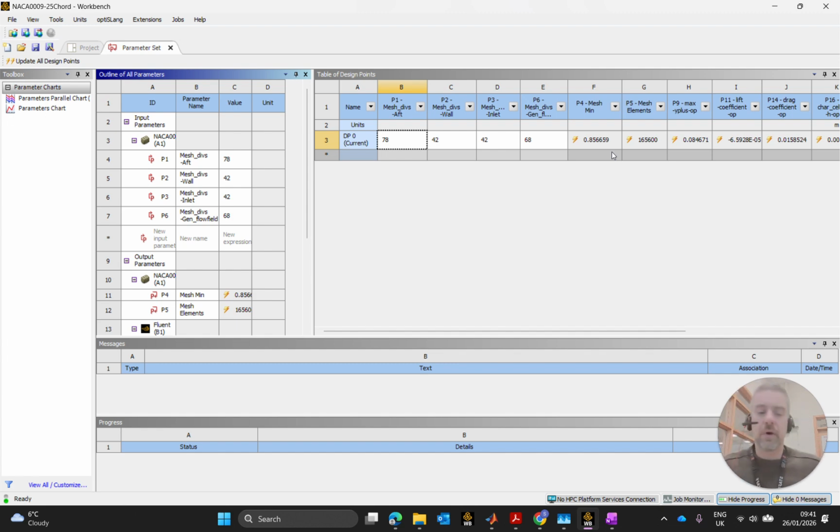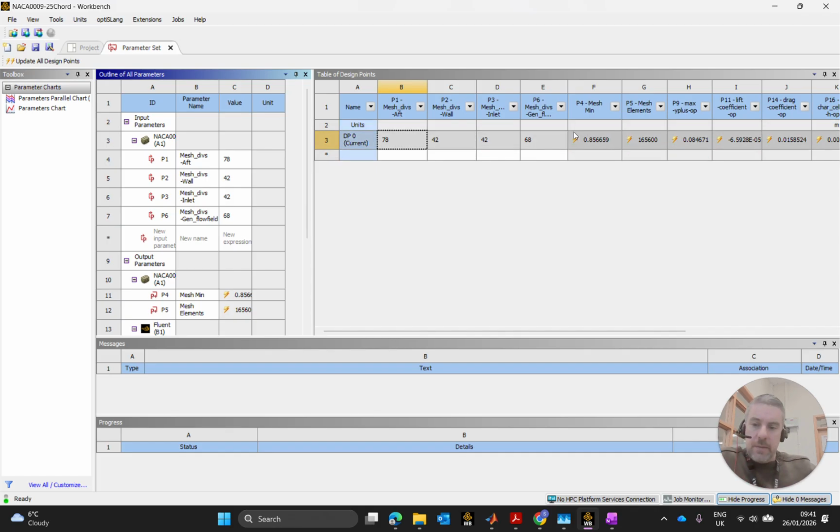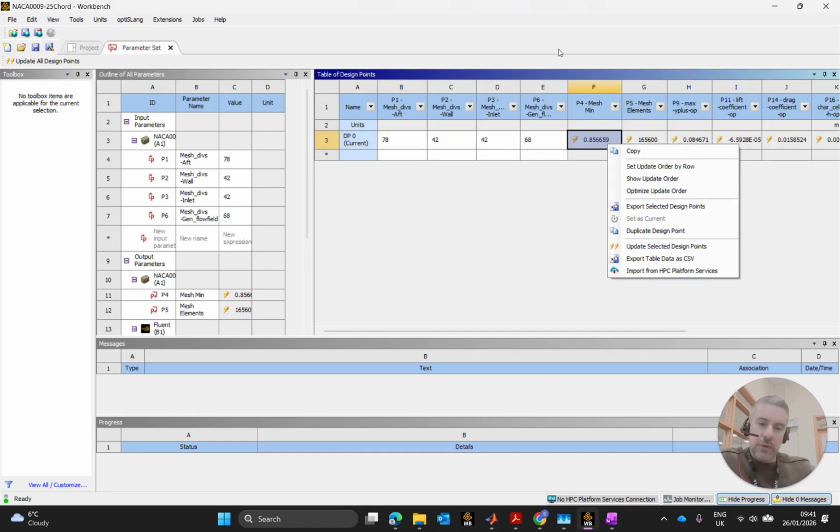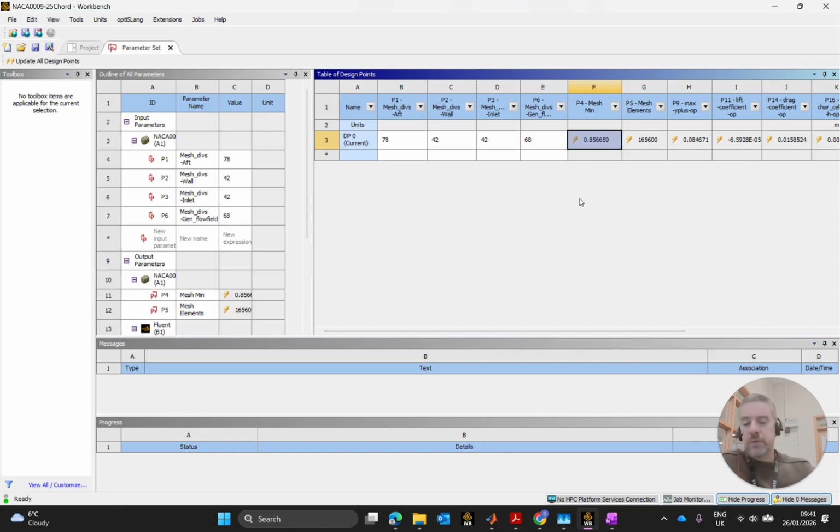I have an awful lot more opportunity when I write it into MATLAB. There's a couple of ways we can export it into MATLAB as well. We can right click onto our table and export selected design points into MATLAB, and then run the function in MATLAB and write that detail out to somewhere else or whatever we want. So MATLAB gives us additional functionality.